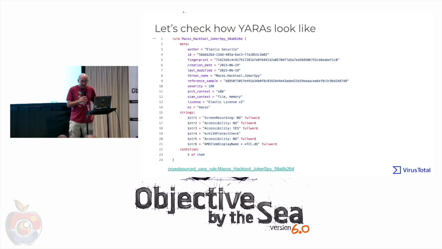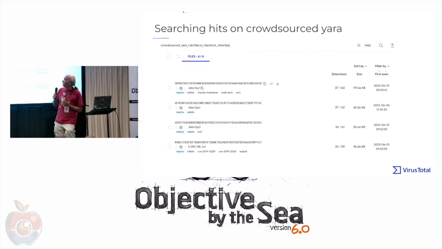So what does a real Yara rule look like? This example here is from Elastic Security, and they have 6 different strings, string 1 through 6, but the condition is, if 5 of them match, then it's going to trigger. And since this is an open source rule from Elastic, we can use the crowdsourced Yara rule search, so we can search using this Yara rule and find another 8 detections here.